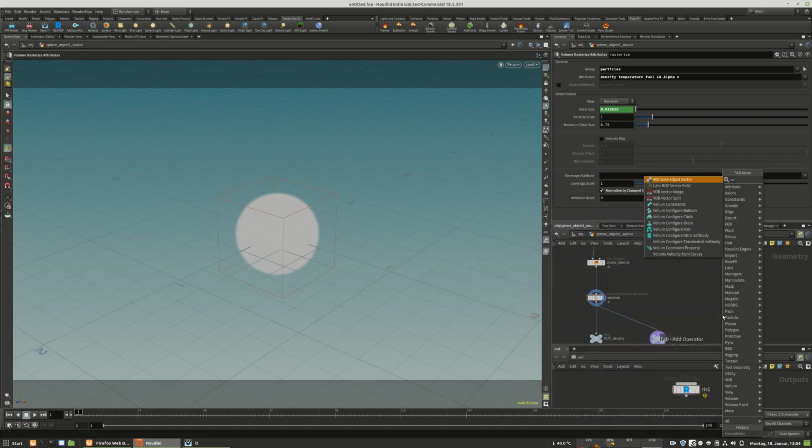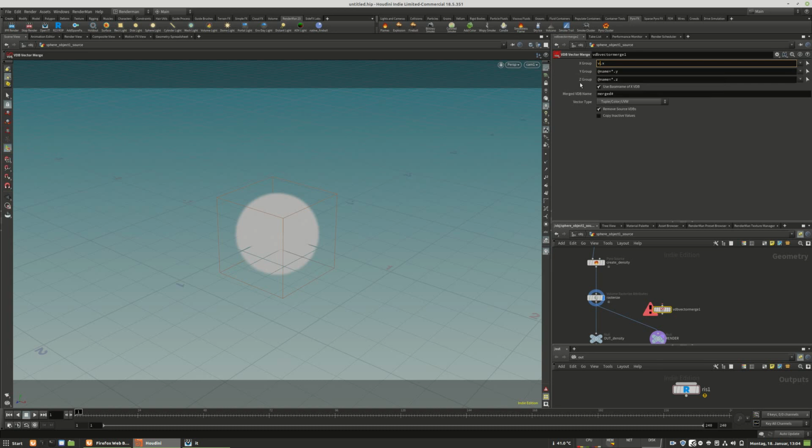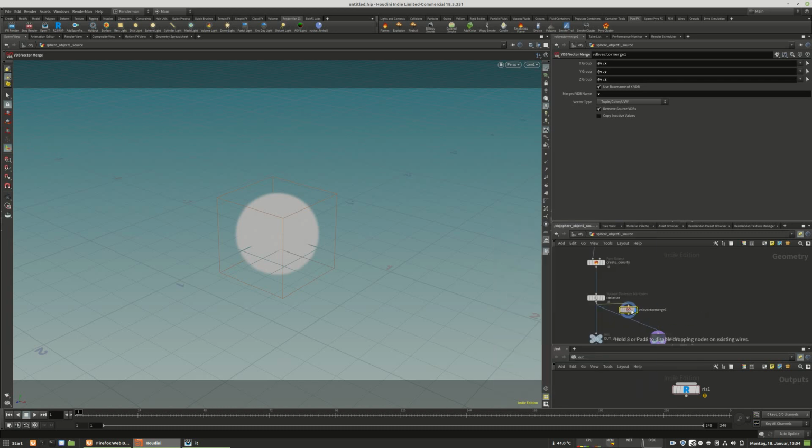In case you have that, you use a vector merge, where you basically define those field names for all the floats, and then you get out a new vector VDB. This only works with VDBs. So this VDB merge is only working on VDBs. So in case you have an ordinary Houdini volume, you have to convert this ordinary volume first to VDB.